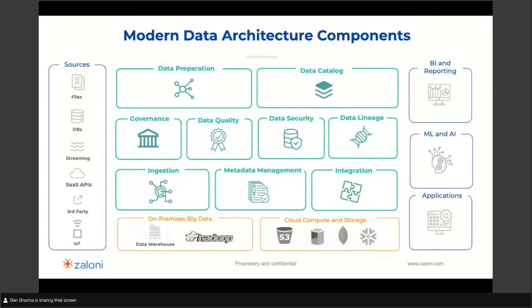But then you need to think about your data management functions. How do you ingest data from various sources? How do you manage the metadata, and this is the technical, business, and operational metadata? How do you do various tasks in terms of data integration, standardization, and merging and correlating data sets and making them available for downstream use cases?